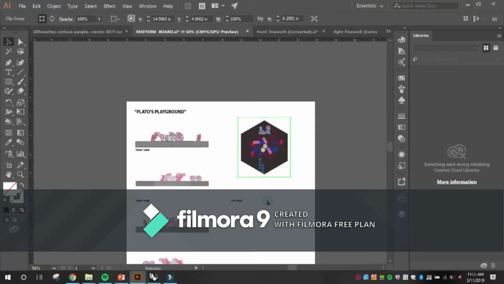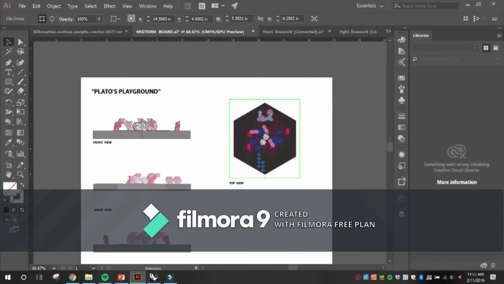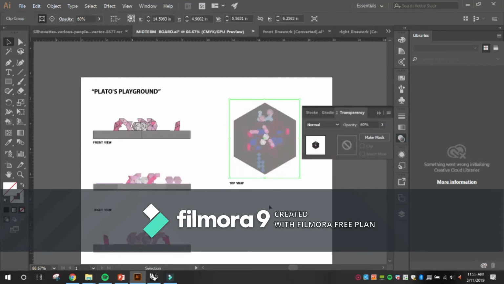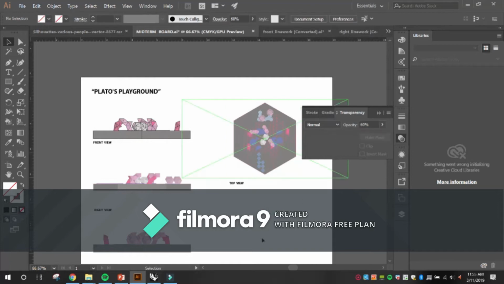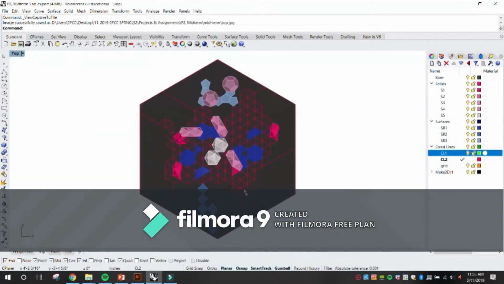Let's just familiarize ourselves with them in this project right here. So we'll do the same. We'll bring down the opacity of this guy, 60 for right now. I think that's fair. Perhaps even more for that top view. But let's go onto the top view right here.